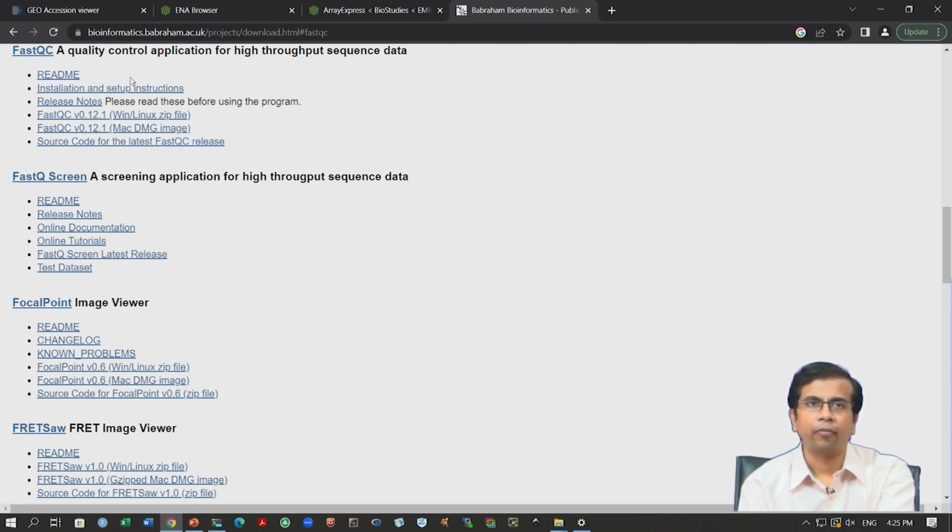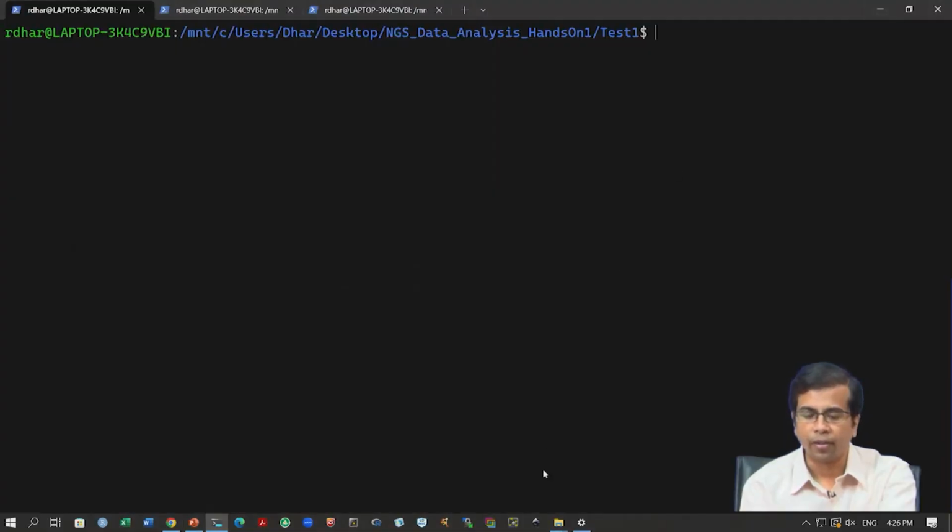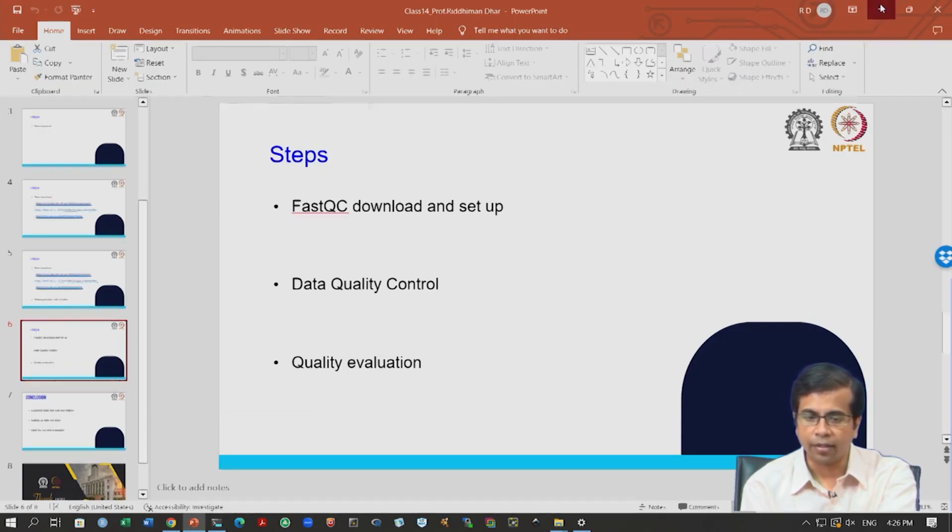So, here what you have to do is just look at these two files. One is for Windows and Linux system, this is a zip file, the other is for Mac system. If you are working with Windows and Linux, download this file. If you are working with Mac, you download this file. I have actually downloaded this because it might take a bit of time. I have downloaded already, and I will show you how we can install and run this in the terminal.